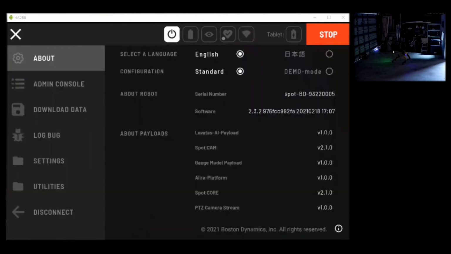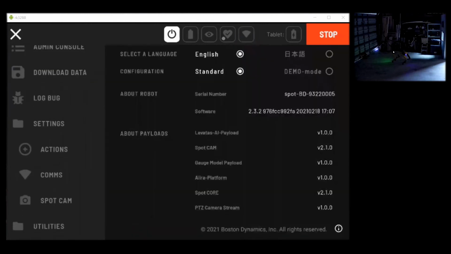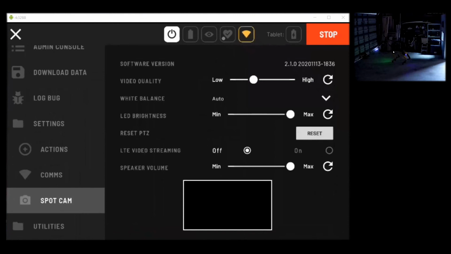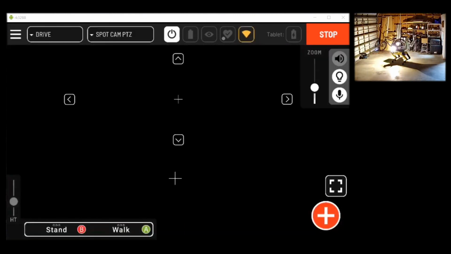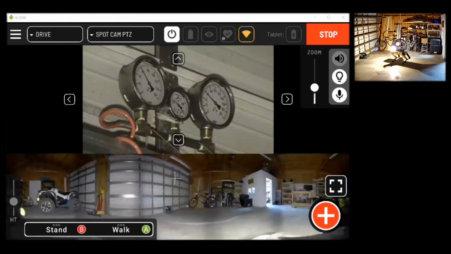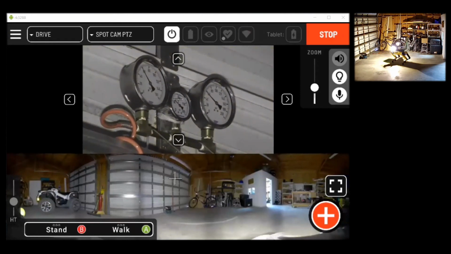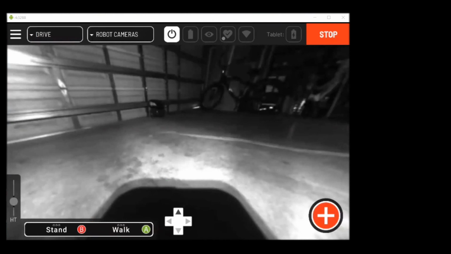So let's go ahead and go into the Spot CAM settings. We can turn on the lights. We'll turn them all the way on, as bright as they get. And that's better. So now it's at night inside the garage, but it's lit up with Spot CAM.